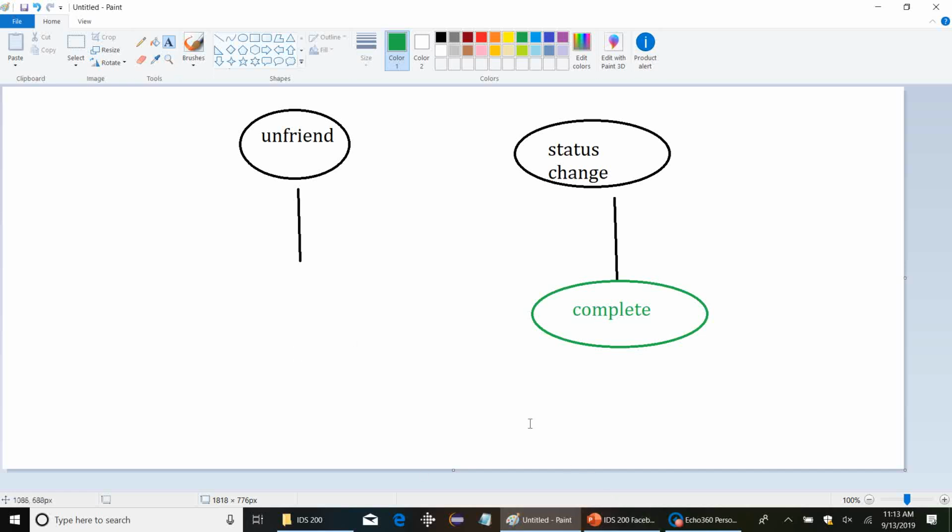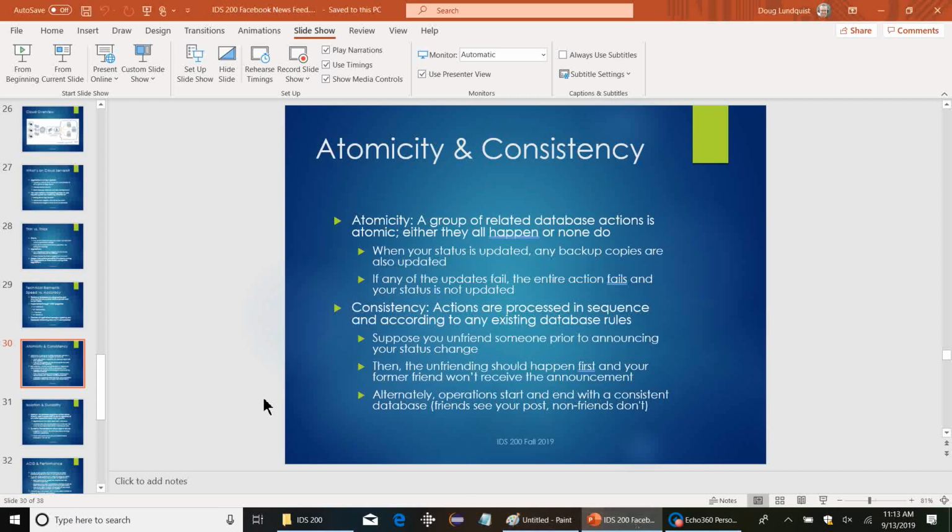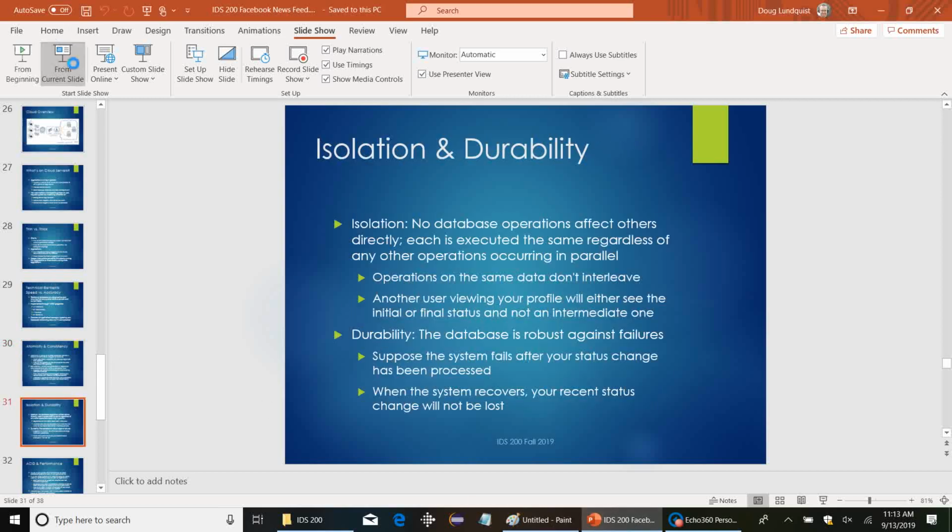So things have to happen sequentially. You unfriend first, thus they are unfriended by the time the status change happens. And so when the unfriending is complete, likewise, they do not see the status change. Okay? Consistent. A non-friend does not see the later status change. Okay, so that makes sense? That's consistency. Well, that's an example of consistency anyway. Okay. Next one. Next 2.